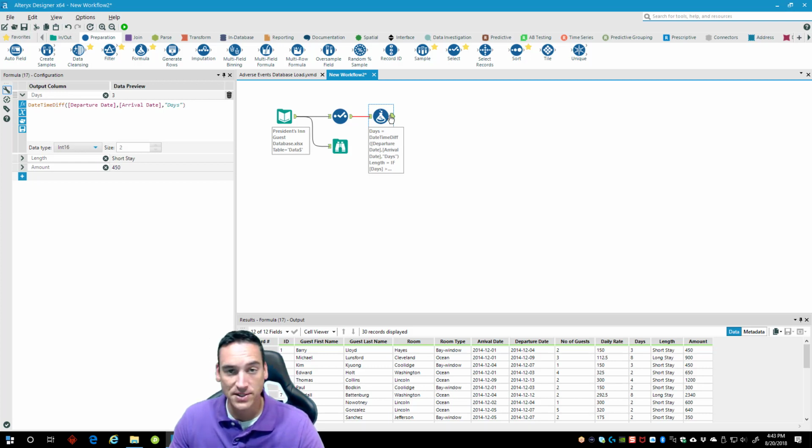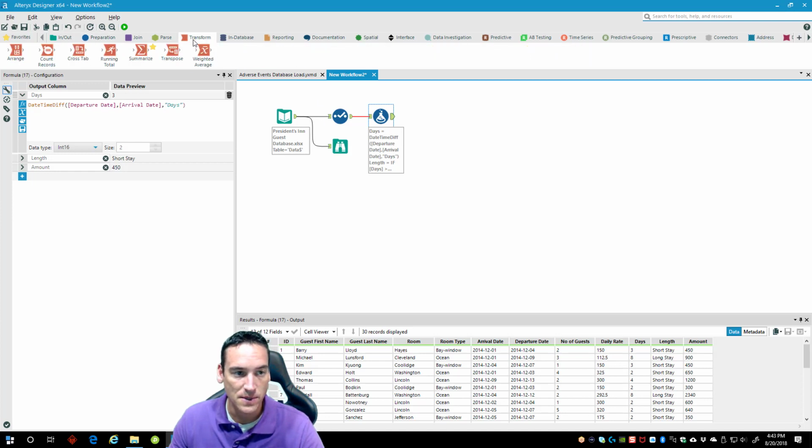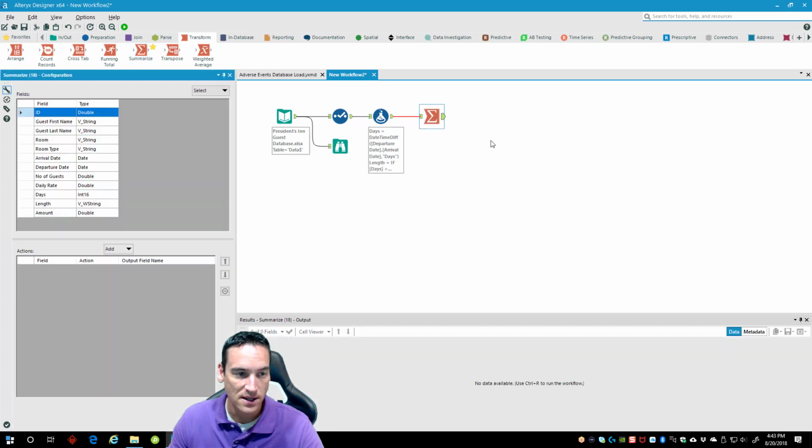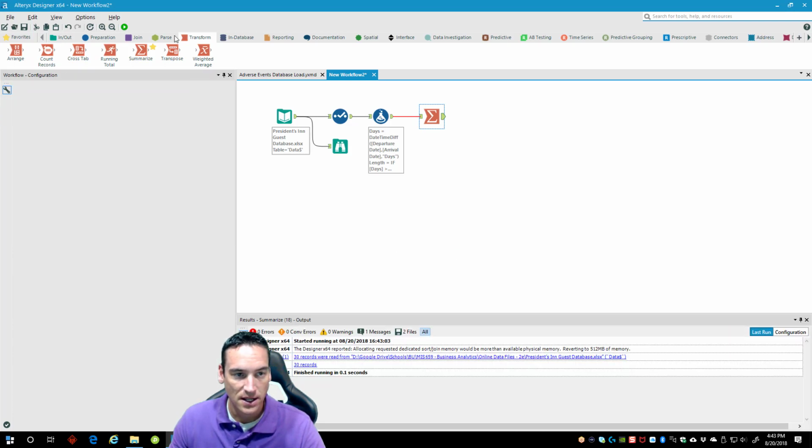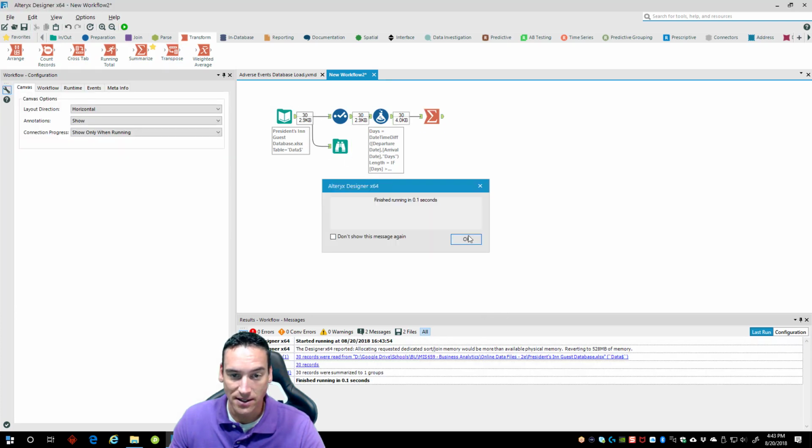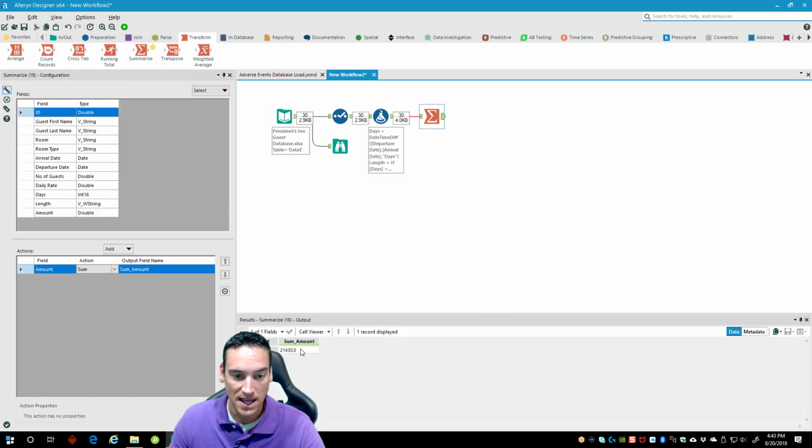So now I want to start doing my summaries. Okay, this is some of the typical things that we would do in Excel. And I'm going to switch over to the Transform tab, and we're going to do a very simple summary here. We'll drop it onto the end of our workflow. I'm not going to group by any fields because I just want a grand total. So that grand total is going to be the amount. So we'll say add a sum of the amount, and we'll just run it. And I should get just one single cell, which is the grand total of everything that we have in there.